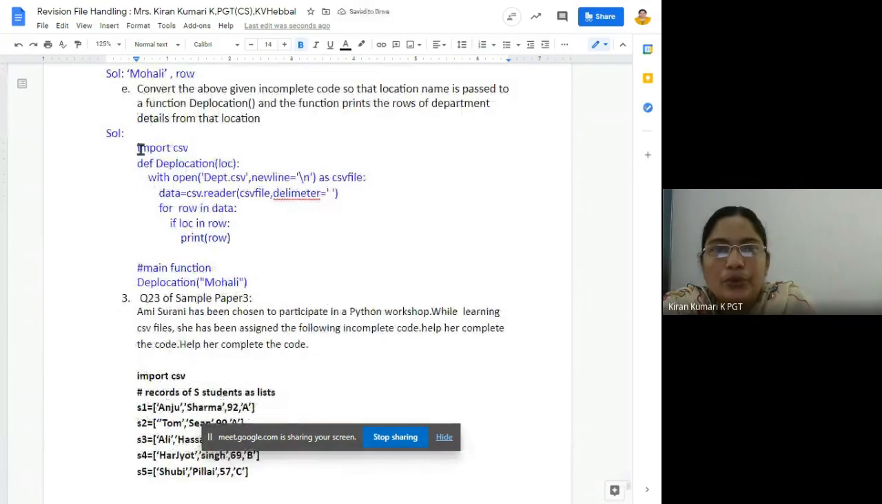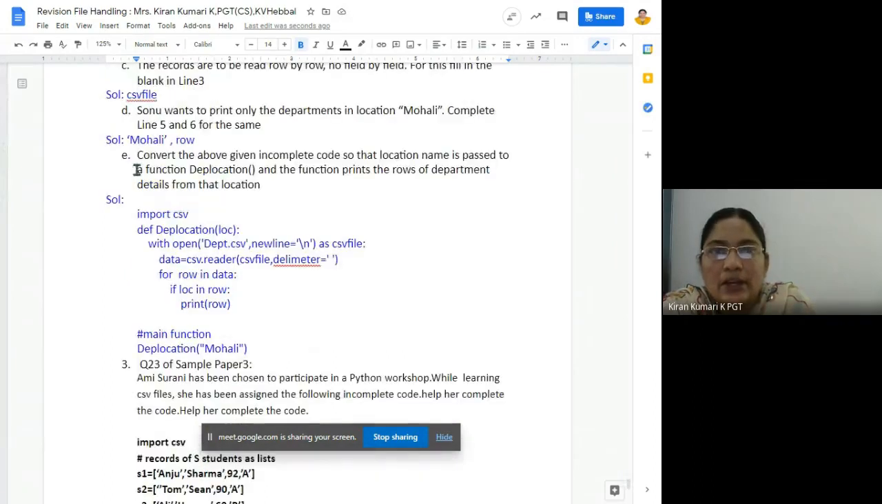Let me show you how it works out. And the 5th question: convert the above incomplete code so that the location name is passed to a function dep_location. So we are writing a function with the name dep_location, which takes the parameter location name, LOC. And the function prints the rows of department details from that location. So whatever LOC is, the details of that LOC are to be printed.